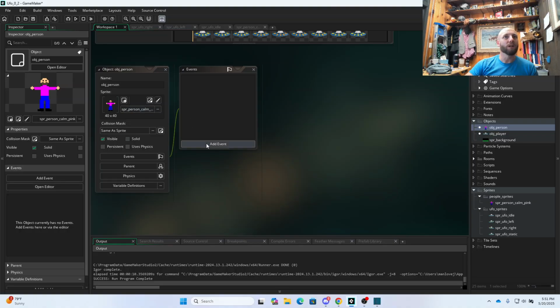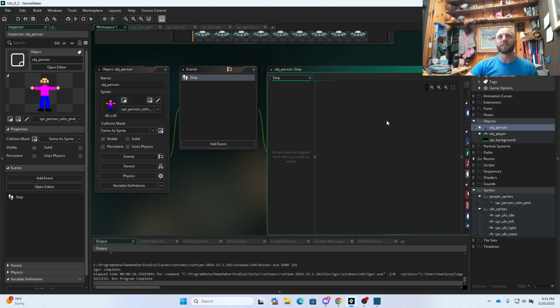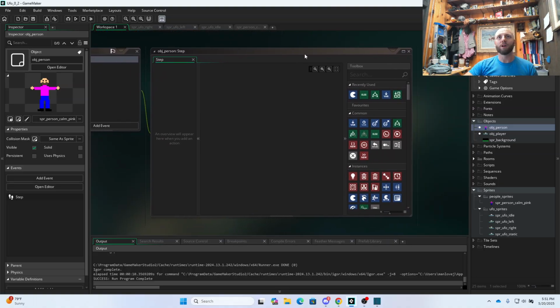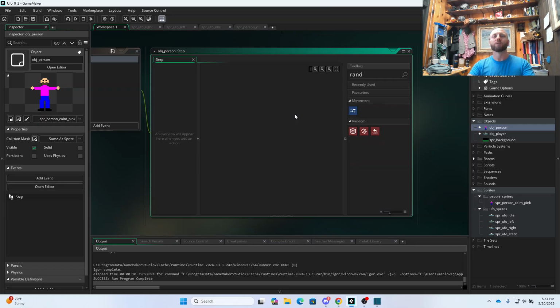Okay, cool. And then we're gonna add a step event, and the step event we're gonna add is just gonna be a little bit of movement. So I just want him to kind of walk around. I don't want him to walk around real fast. So what I'm gonna do is grab this, get a random number.